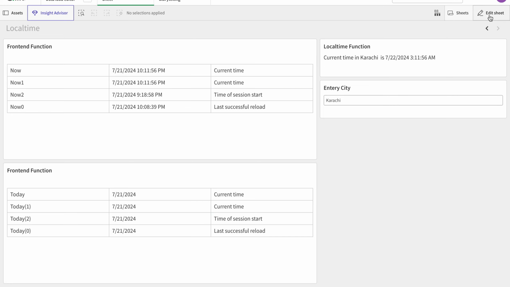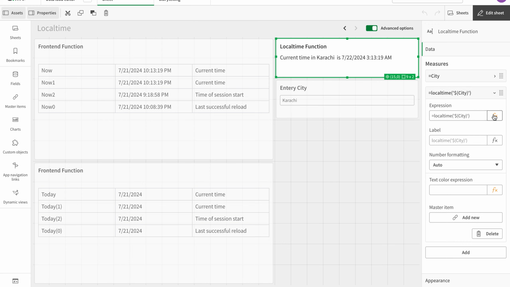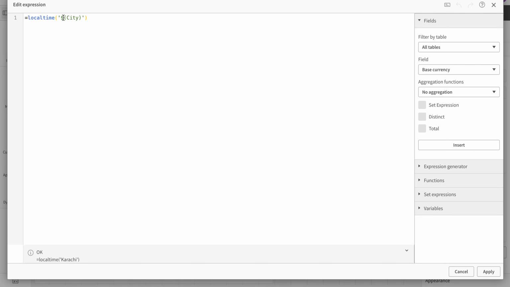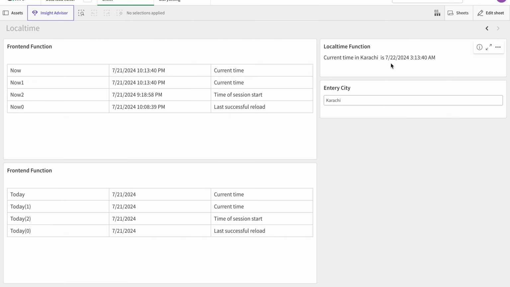So how it works is, if I can show you my function here, it basically takes two parameters. One is mandatory. I put local time and then I put a city. I've used that in a variable here, and then I can also tell it whether, for that city, I need to ignore daylight saving or not. Okay, so currently I have Karachi here and it's showing me my current time is 10:13, but it's PM, and in Karachi this is 10:13 AM.